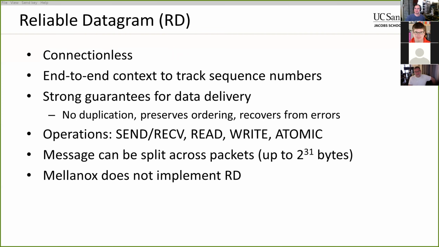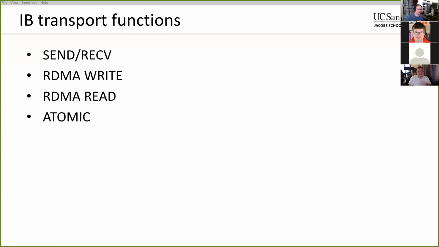If Mellanox doesn't implement it, what's the point? So we don't need to think about that one too much. But if you wanted to implement that, there's a bunch of additional stuff that needs to be implemented in terms of not only the software API, but also the end-to-end contexts. And yeah, if nobody else implements it, what's the point? All right. So that rounds out the different transport services that are provided.